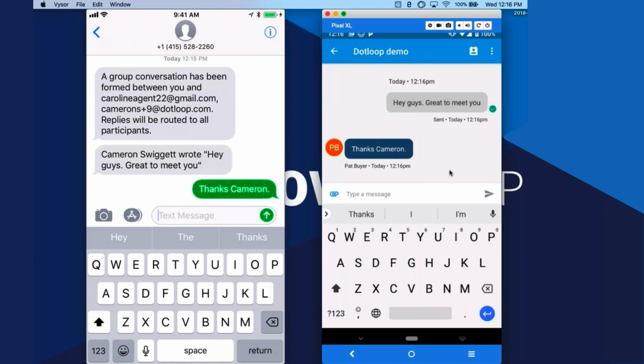So Pat has already replied. He said, thanks, Cameron. You see on the left, it's already routed to my experience. And Caroline will have the opportunity to reply as well. And when she replies, we will all get it.